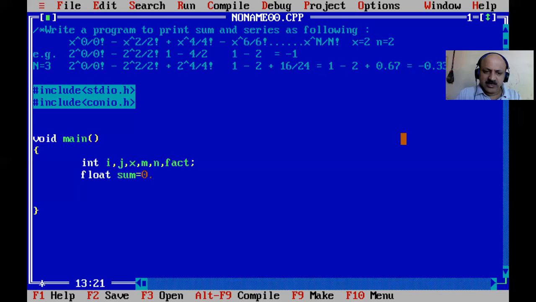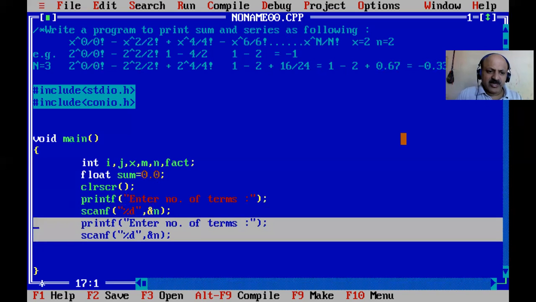So that is assigned 0.0, so that is a float value. And then clear the screen, clrscr. First we can take our number of terms. So printf "Enter number of terms", and then we scan the n variable with %d and &n, and then copy and paste.